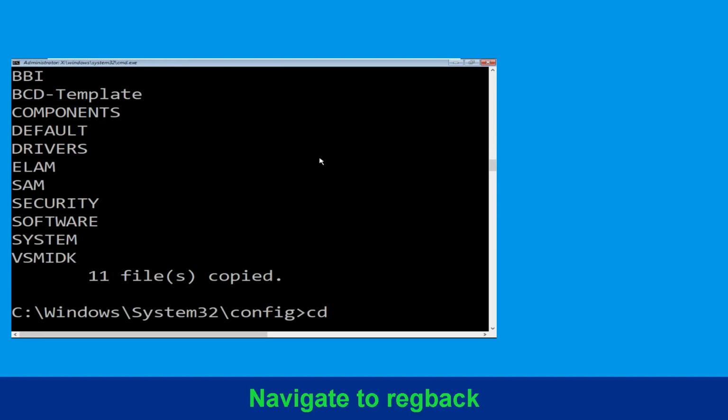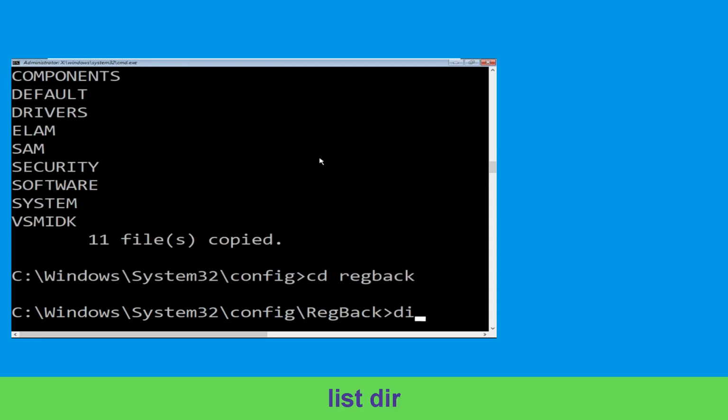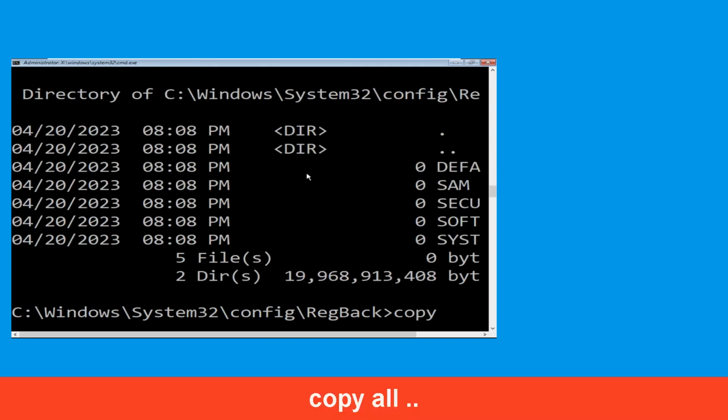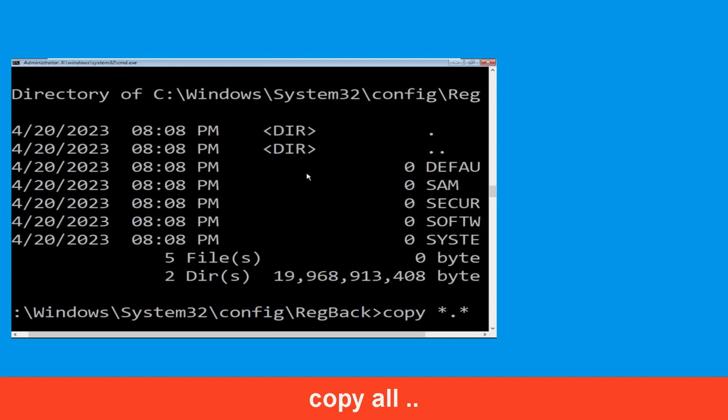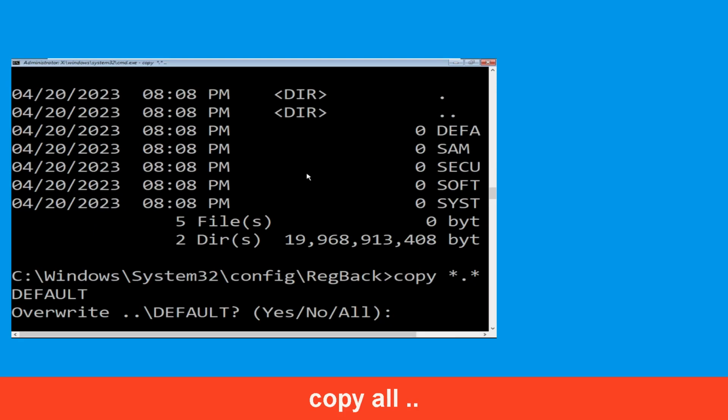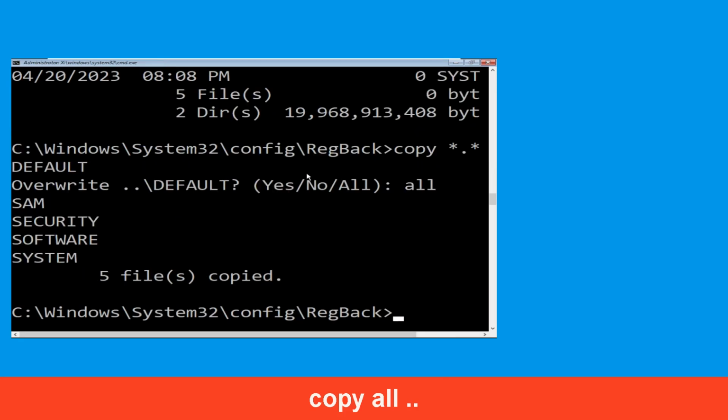Now type cd regback and hit enter. Execute this command. Type dir, then simply hit enter. Now type copy space *** space and hit enter. Then type all and hit enter.